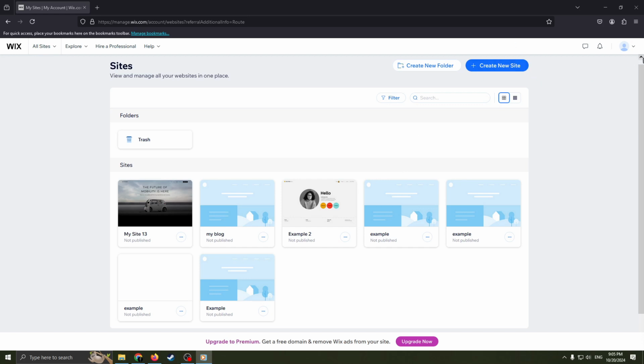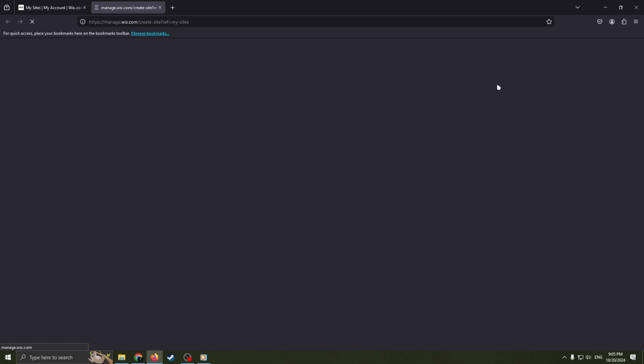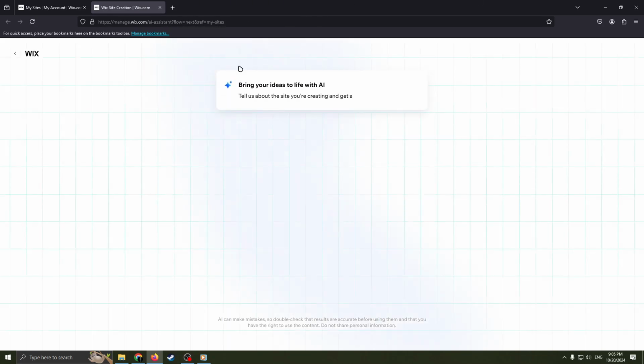The first thing you need to do is to create or log into your account on Wix.com. As you can see, I already made one. The second step is you need to create a new site. Just click on this button and you will be forwarded to the next page.